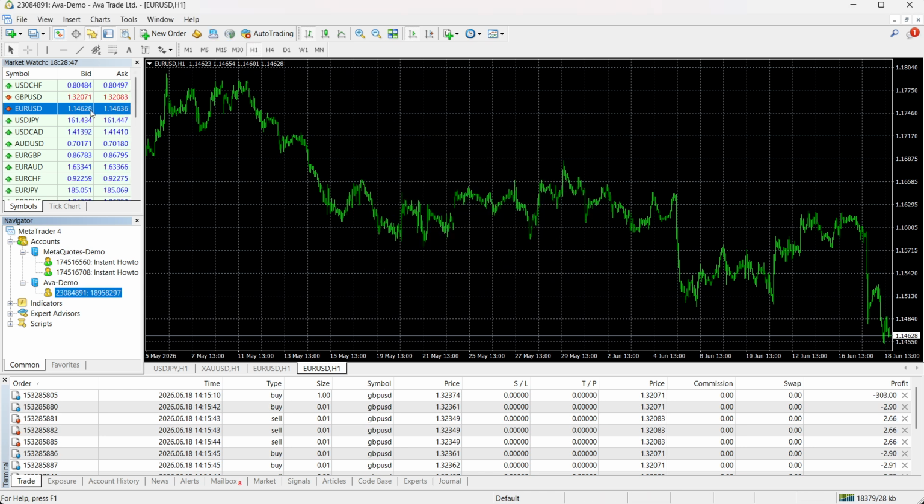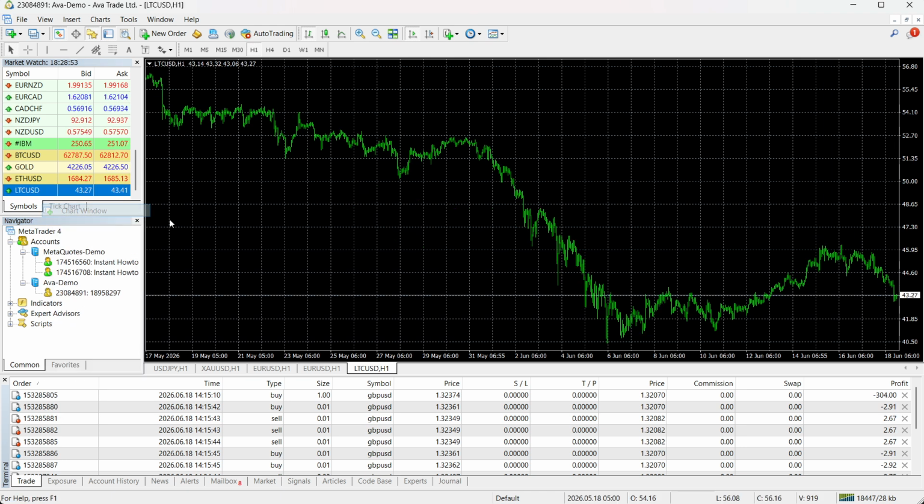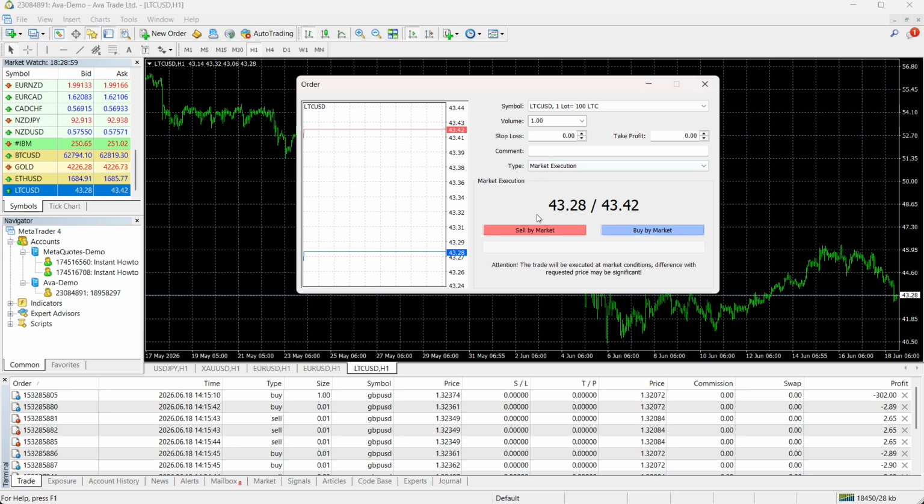If I now click on Close, and open this Market Watch over here, it's going to show it at the very bottom. I can right click and choose Chart Window, and there we go. I'm now basically trading crypto on MT4. I can create a new order. I can buy and sell. I can place stop losses, take profits, whatever. So that's how to trade crypto on MT4.